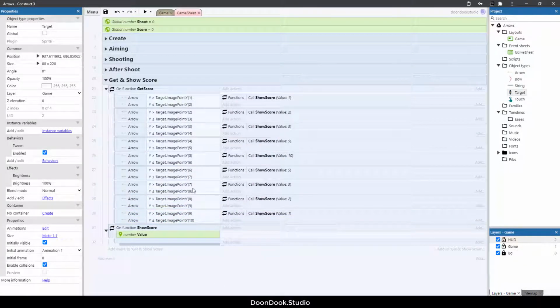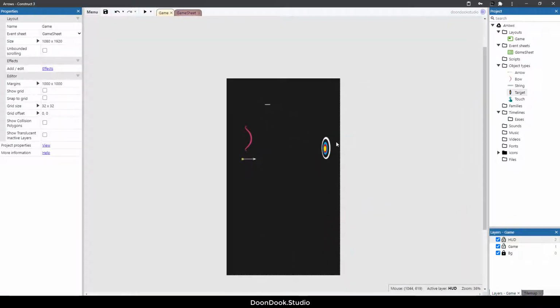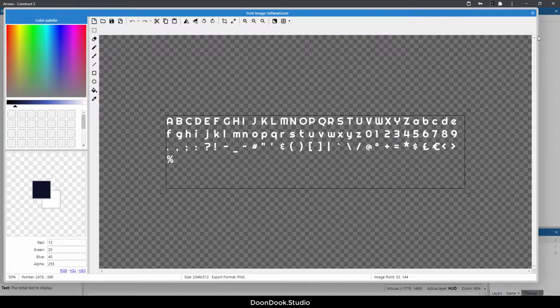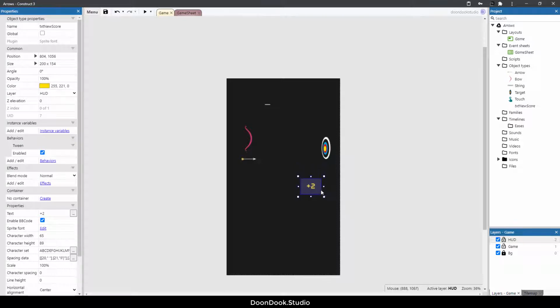Okay, now we need to show the score. For showing that, I need a sprite font that I already created. I'm gonna just copy and paste it here real quick, and this is it. This one has this yellow color, and the font is Rightius, as you can see. I already talked about how to create a sprite font, so you can use the suggestion link as I mentioned. Okay, now we have this object with this name and this tween behavior.